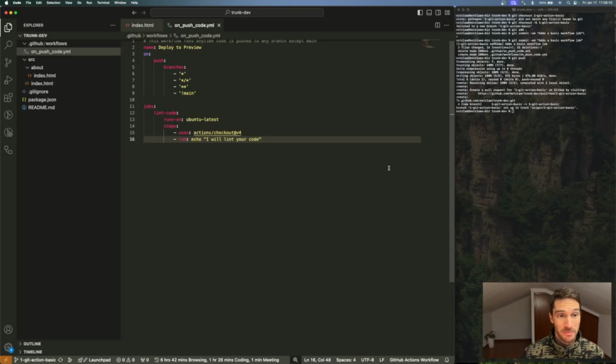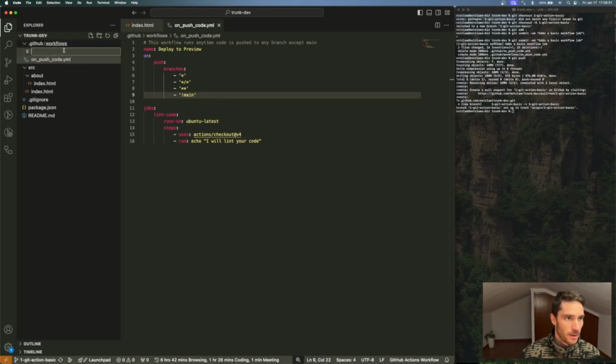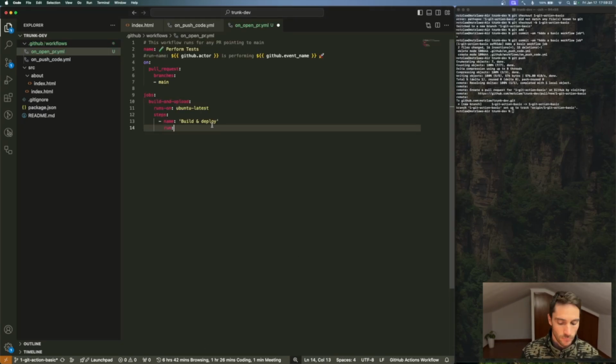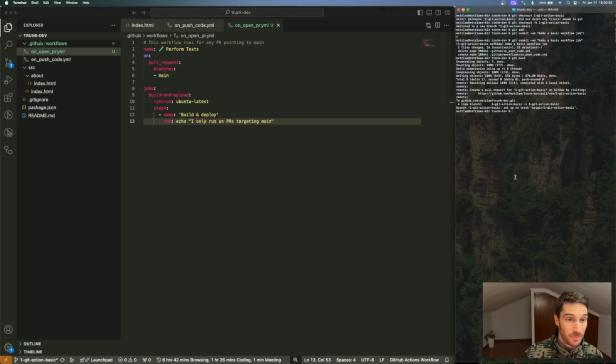Now we have our very basic vanilla GitHub workflow. What we want to do is set up the other ones. Add a new file called on-open-pr.yaml. What we want when we open a PR is to run tests. That's what we'll be setting up Playwright with. So now we have a workflow that is going to run every time a pull request is opened, targeting the main branch. And let's see if GitHub actually picks that up.